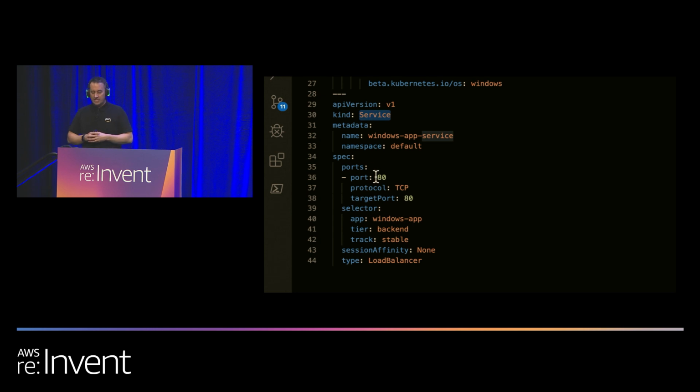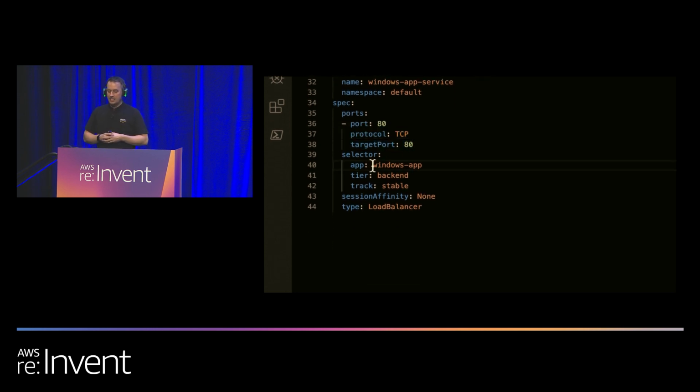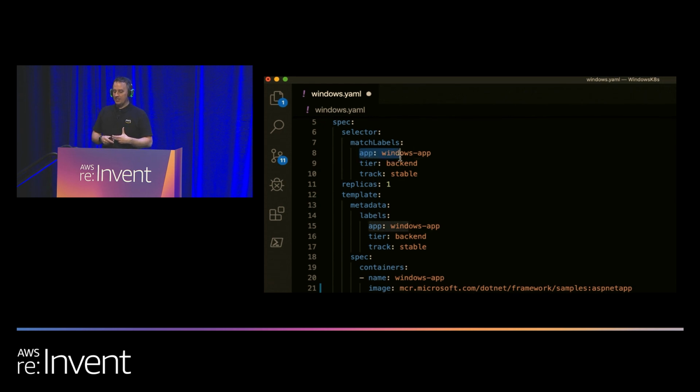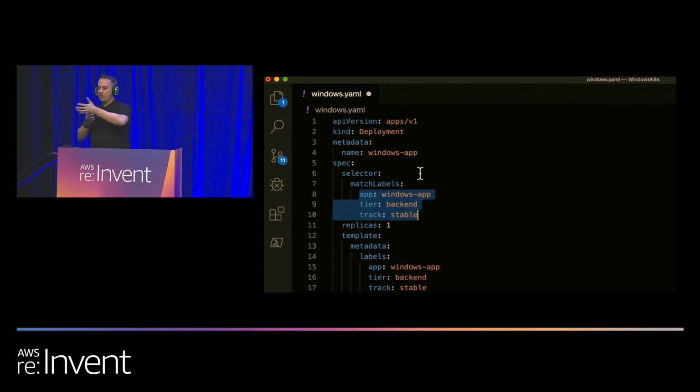And then I'm going to create a service, and it's going to listen on port 80. It's basically a load balancer, and that load balancer is going to select the Windows app, which is basically this application container. Anything which comes into that load balancer, it's going to forward on to that container. So basically what I've created is an endpoint for my application.